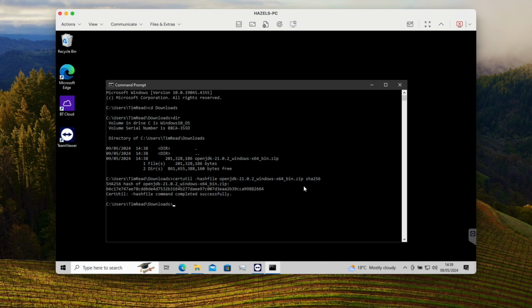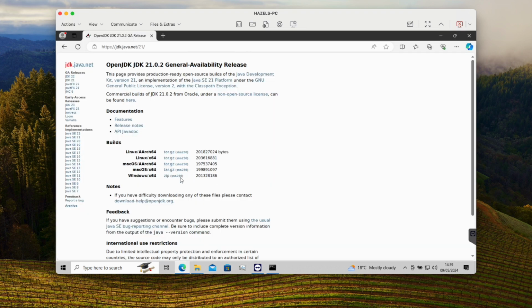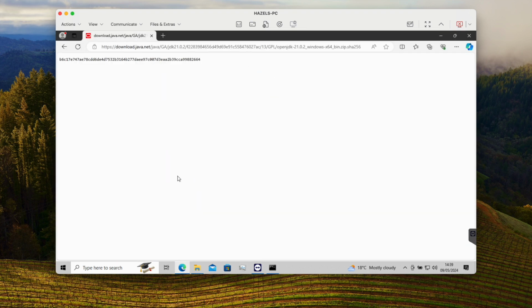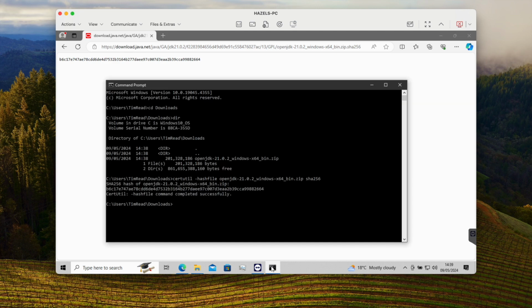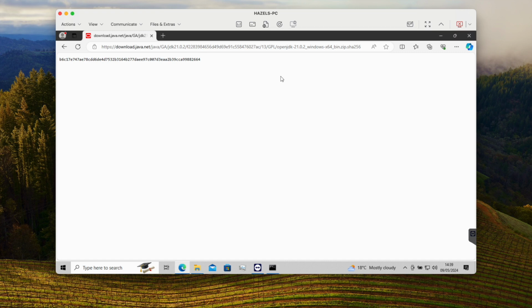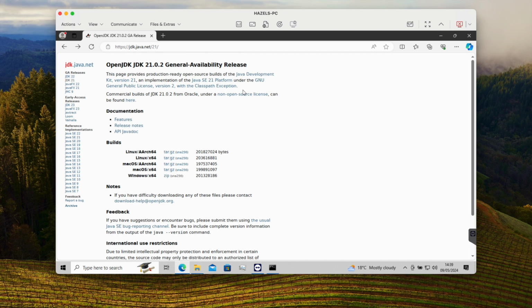So that's the result, and what you want to do is to compare it with the number that you get in this file. And visually, I'm just going to compare it. So it starts with B6C and ends in 664. So that looks correct to me. If you were going to do this properly, you'd go through this and compare them completely, but we're not expecting the Secret Service to be snooping on us. So that's the first piece of software downloaded.